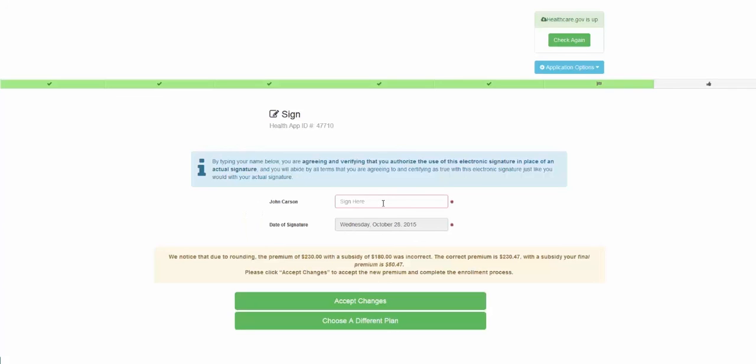Occasionally, due to the fact that the actual subsidy may change during the application process, there may be a message that will display stating that the original subsidy amount of XXXXX was incorrect. The correct subsidy amount will be identified, and the final individual responsibility will be identified.